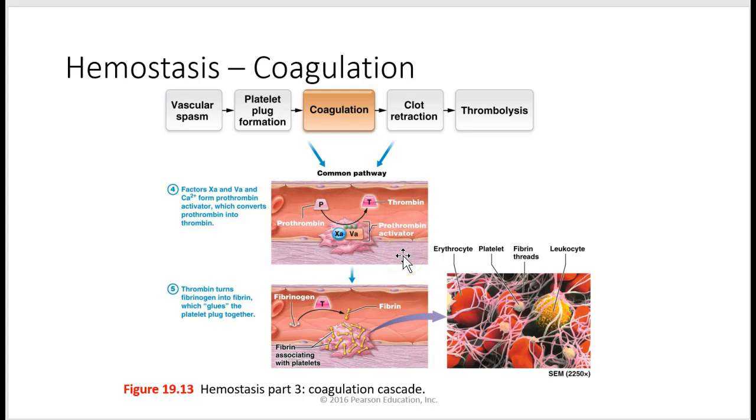That's going to be important because there are a couple of different ways this might occur. We'll talk about them briefly, but both what we call the intrinsic and extrinsic pathways join right here at prothrombin to thrombin, and from this point on it's one single pathway. I hope to unravel that confusion in a little while. Now that we've converted prothrombin to thrombin, thrombin turns fibrinogen into fibrin, which glues the platelet plug together. Again, fibrinogen is always present in the blood.